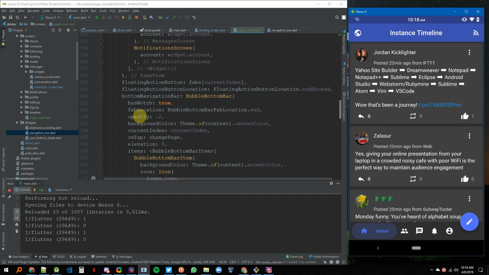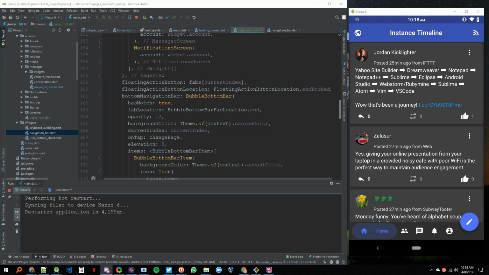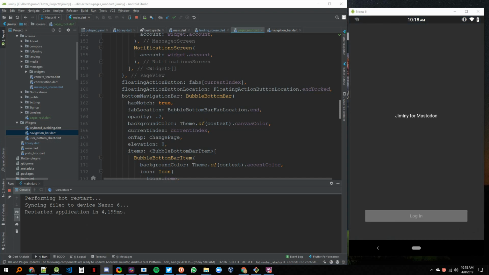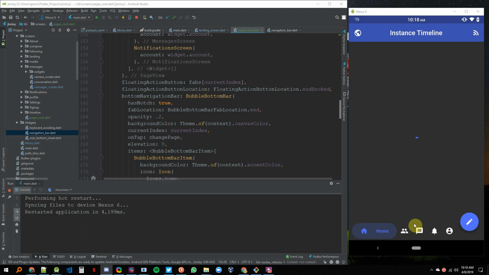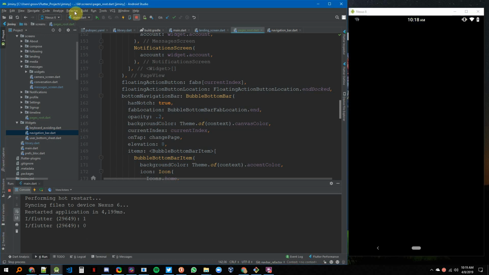Very weird. Think. Have I hot reloaded yet? Probably. Let me do a restart. I don't know why that would change anything. Darn. Well, when in doubt, flutter clean.